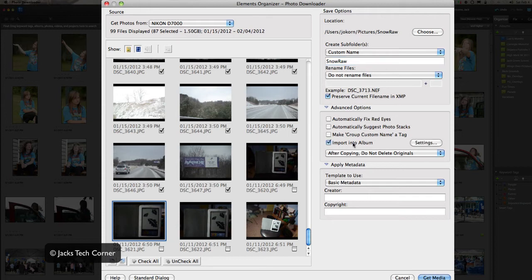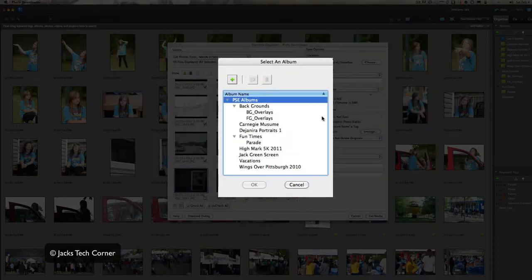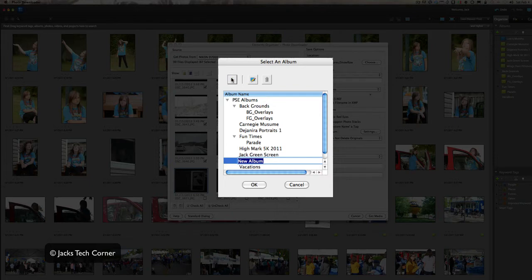Sometimes when I import, I do like to build a new album. It makes it a lot easier, so I'm just going to do that here. You can create a new album. We'll call this the same thing, Snow Raw. And hit enter. Click OK. Oops. Should have put the N in there instead of the H. See, sometimes you start typing faster than you're thinking.